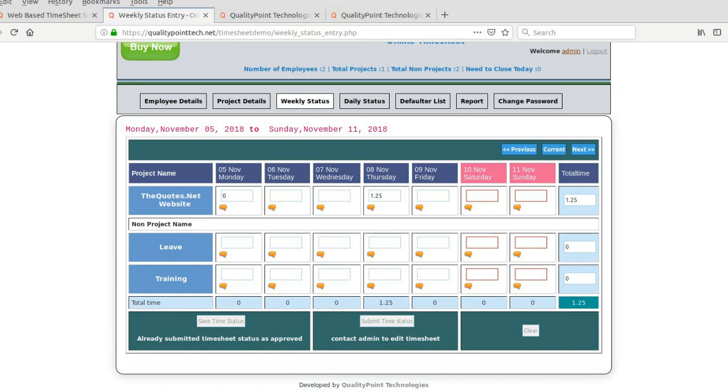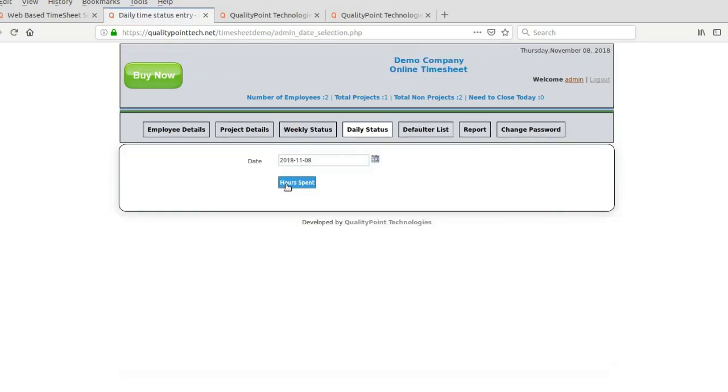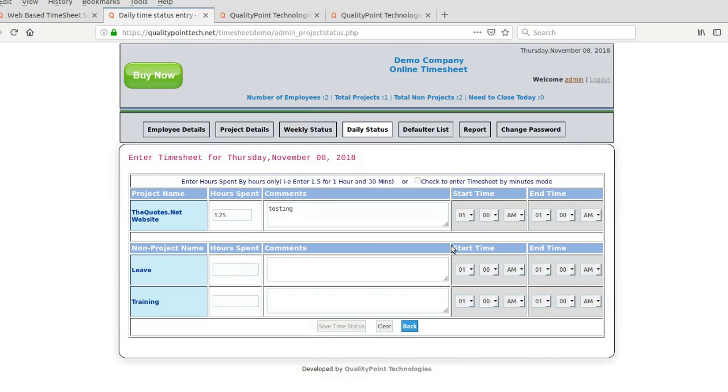Once the timesheet is submitted, it will appear in the reports. But the details entered just by clicking the save button won't appear in the report. It will be like a draft. People can use either the weekly status or daily status entry for saving the timesheet, but they have to use the weekly for submitting it. There is no option for submitting from daily.